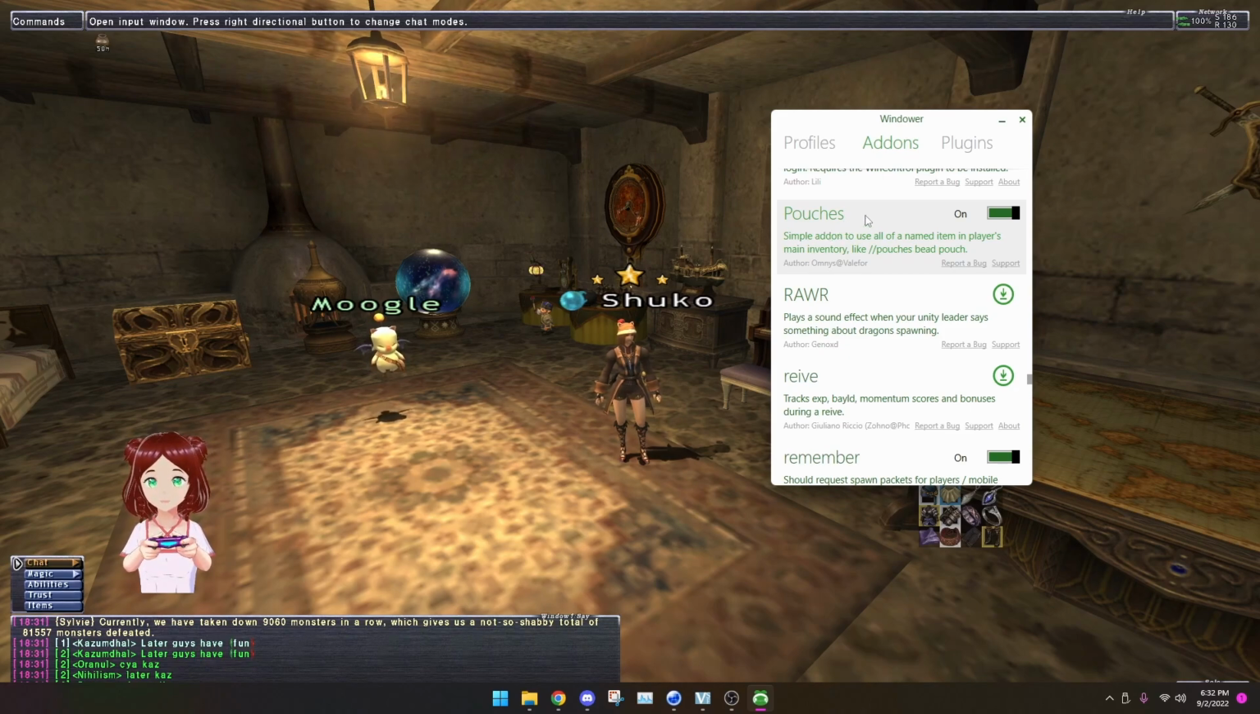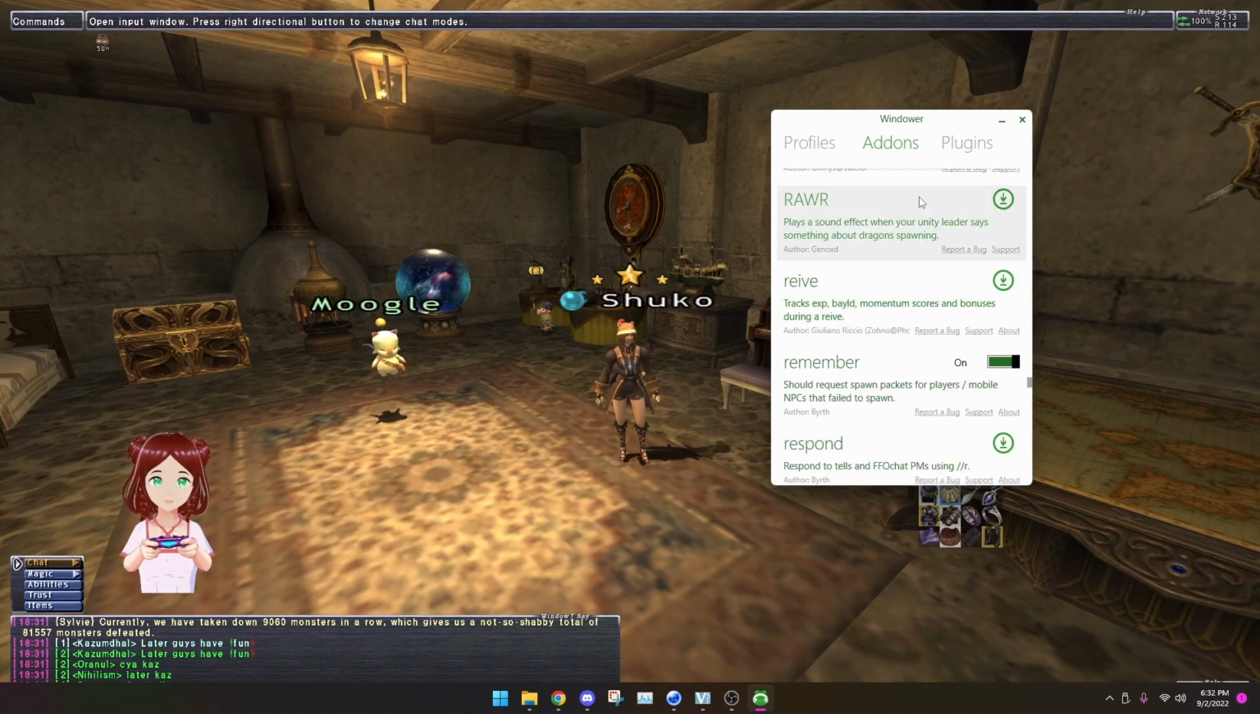Pouches, super useful add-on, will let you use an item over and over and over again until you're out of them. This is good for those learning books, for learning dagger skill, for instance, or magic skills. But also if you're farming things and you wind up going through a lot of that type of item and you need to open up a lot of things. Roar makes an annoying cat roar whenever the dragon pops.